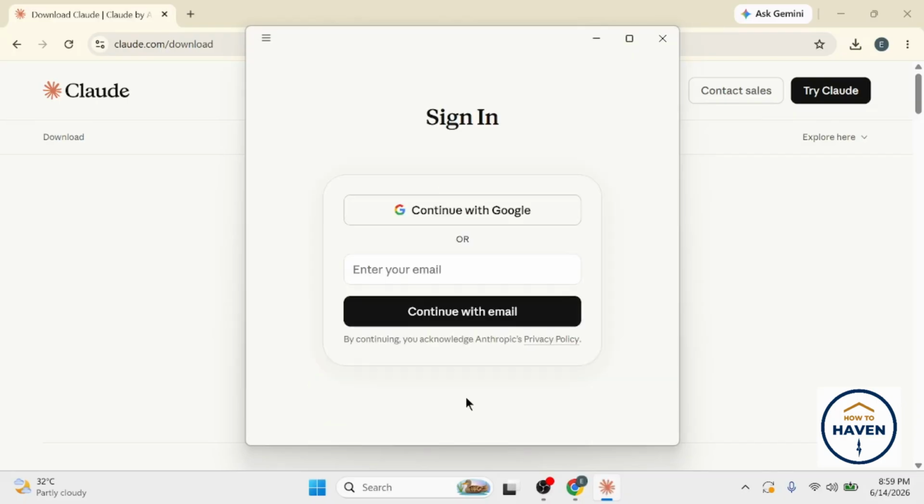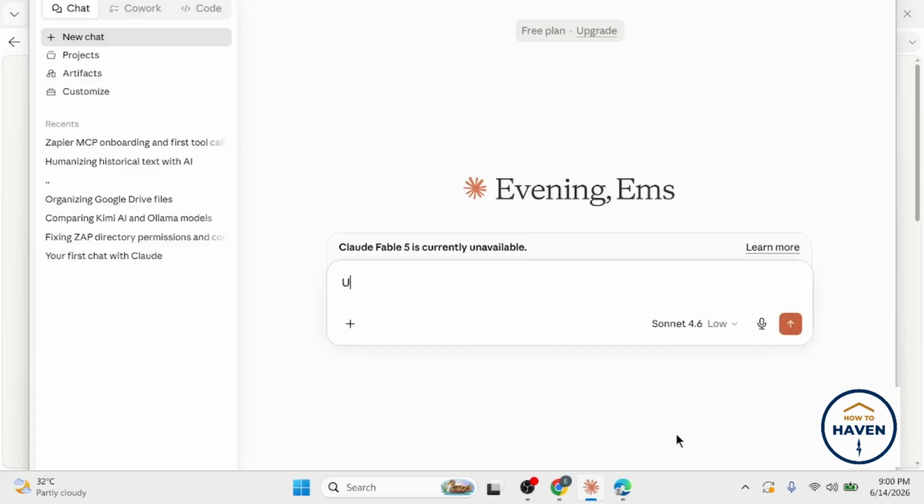And now it says to continue with Google or continue with email. If you don't have an account already, you can simply create one by clicking on continue with Google. Simply click on continue with Google and sign into your account. Once you do so, you'll be able to see that you have successfully logged into Claude and now you can enjoy using Claude. You can simply send it any sort of prompt that you want.